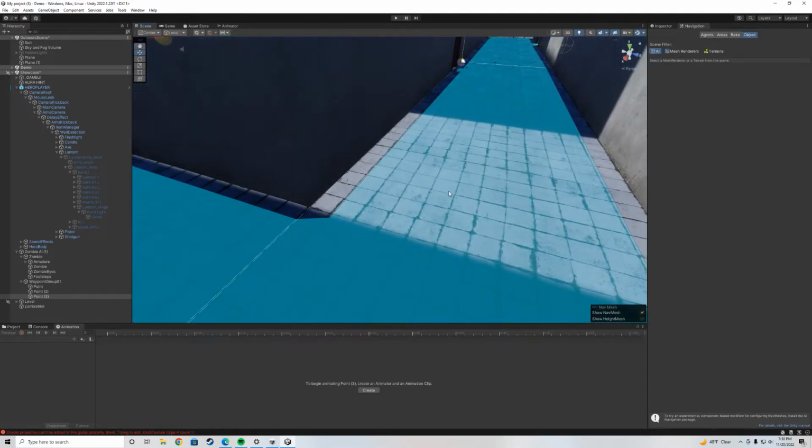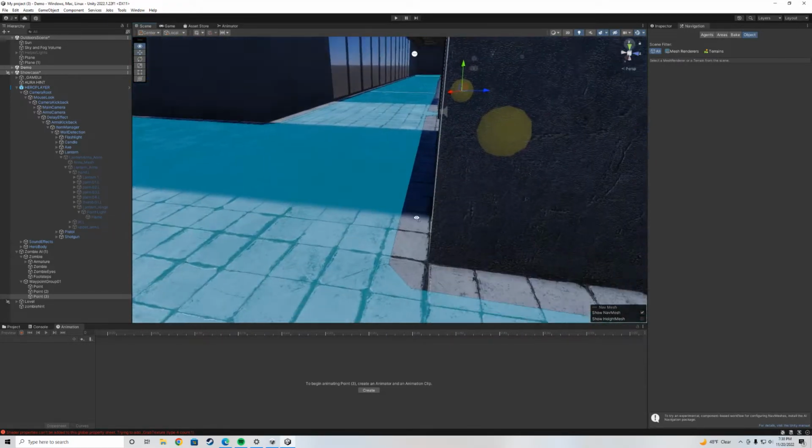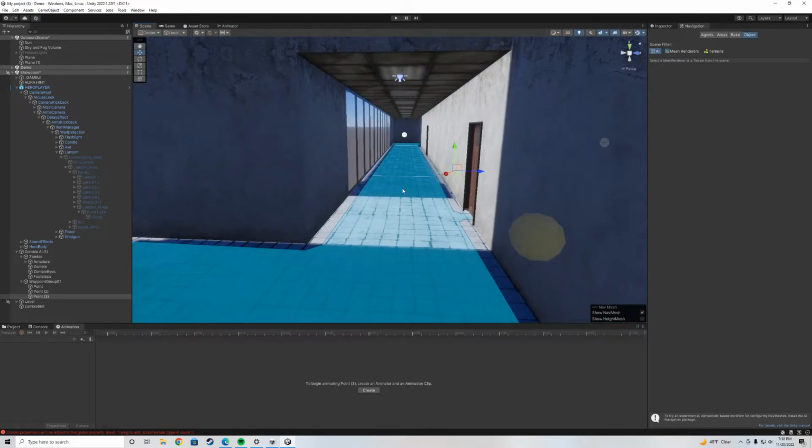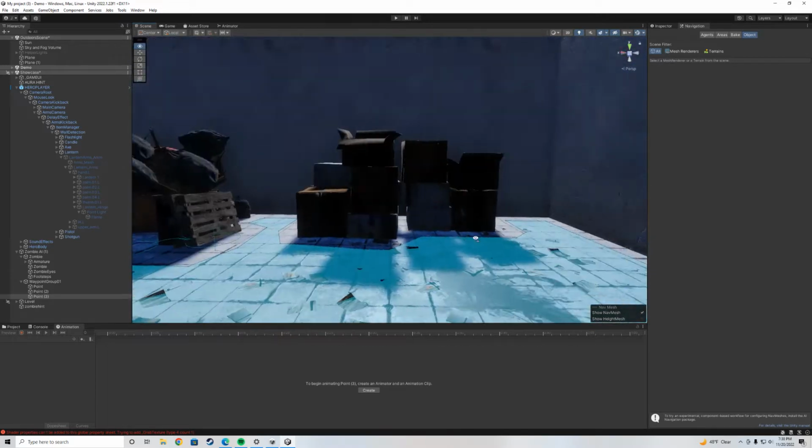All this blue stuff you see right here is basically the area which our zombie can actually walk on. Anything not highlighted is not walkable. As you can see, I added some trash and stuff.